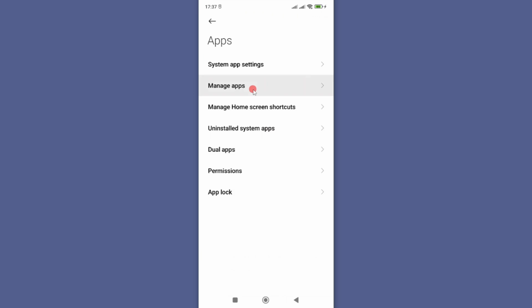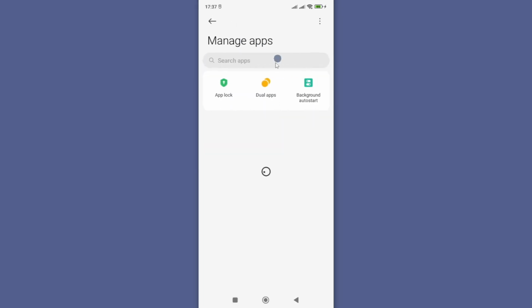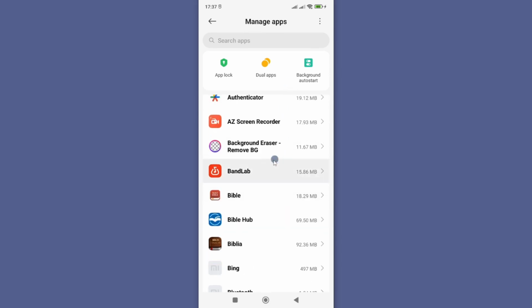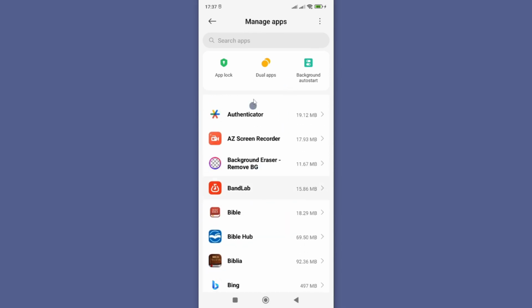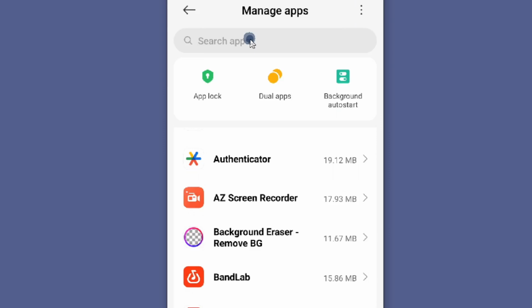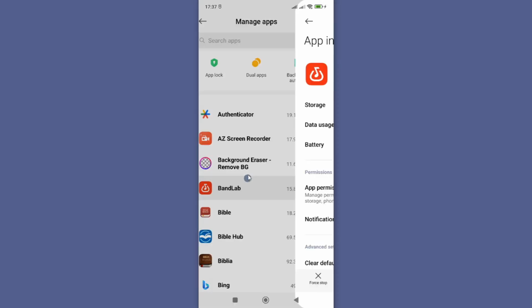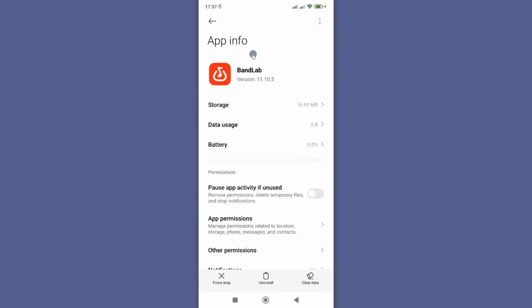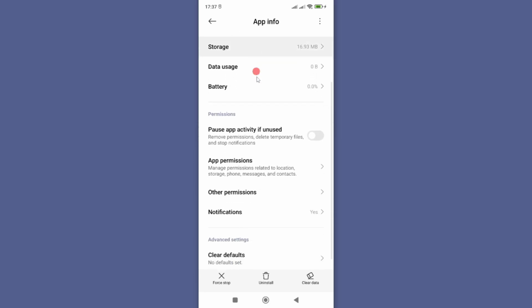Under apps, go to manage apps or all apps, and this will list all the apps that you have on your smartphone. From the list, scroll down until you find your app. Alternatively, you can just search for your app using the search bar here. If you tap on it, you can see we have the app info page here. This is where we shall do our settings.